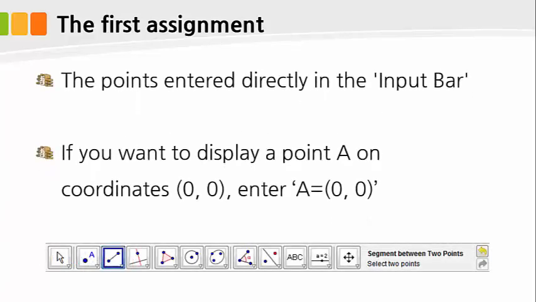Since the points are displayed, let's connect each point. Select segment between 2 points from the icons that can draw lines on the graphic view. Clicking the points A and B will generate a line that connects the 2 points. The line's name is determined automatically, but the name can be changed to a desired name in the properties of the made line.